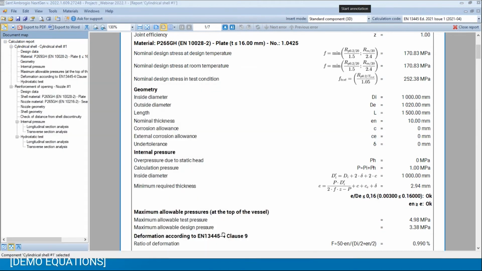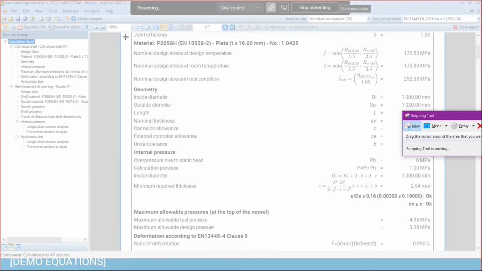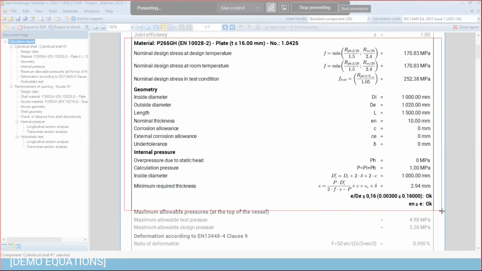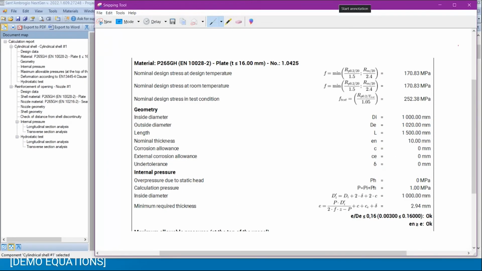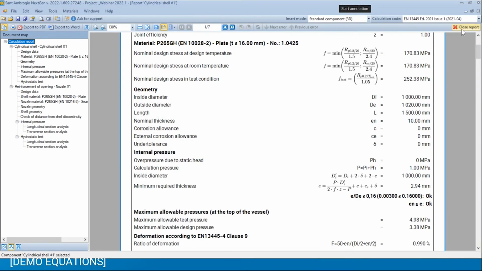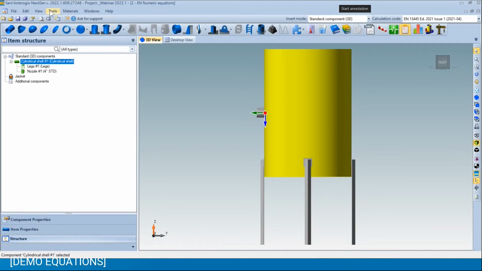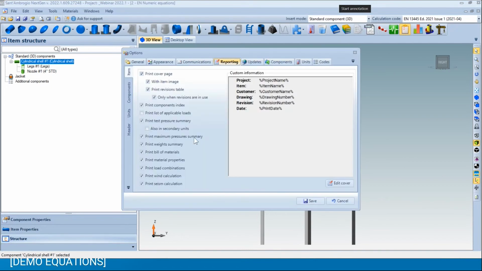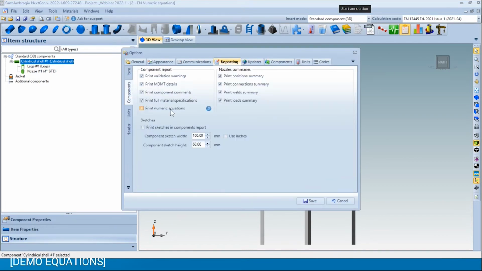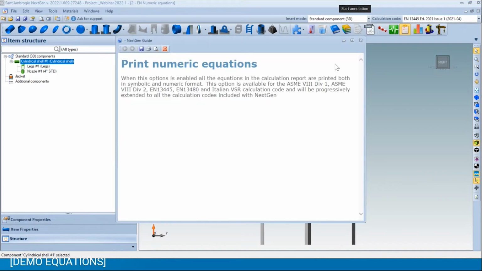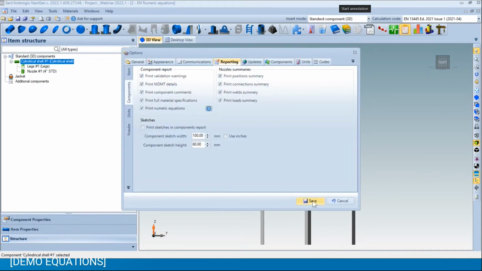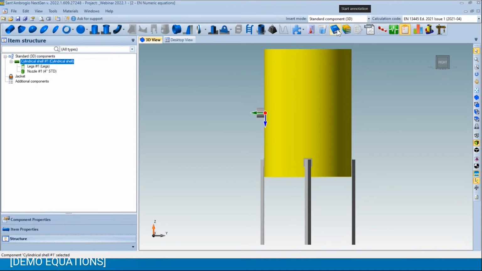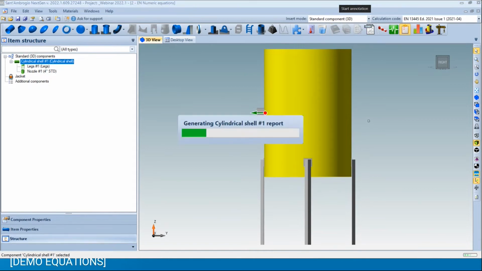Let's make a quick screenshot for later comparison. Okay, this is our report as it stands now. Okay, I can now switch on the numeric equations. Here you have a quick help about the function. Click Save and again print the calculation report.